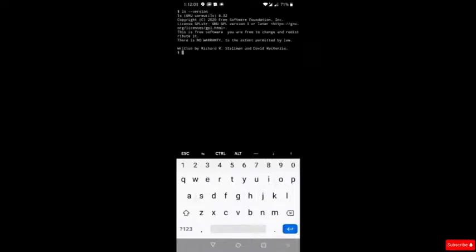Now, if we want to know the version of our package, we use the --version command. For example, we want to know our ls version. So type ls, that is the package name, then --version. We'll get the current version installed of ls.